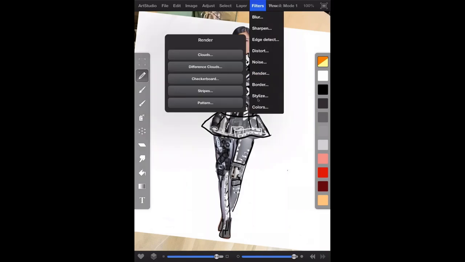Noise, render, I don't know why. You can render clouds and stripes. That's in Photoshop too. I don't know what the point is.